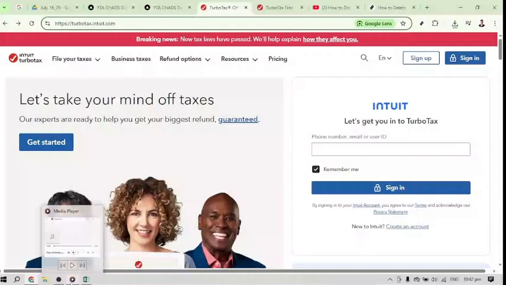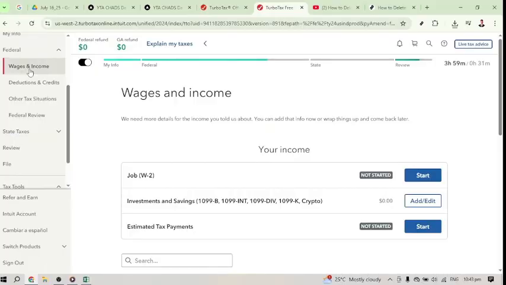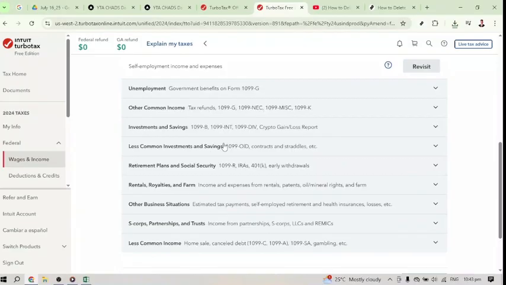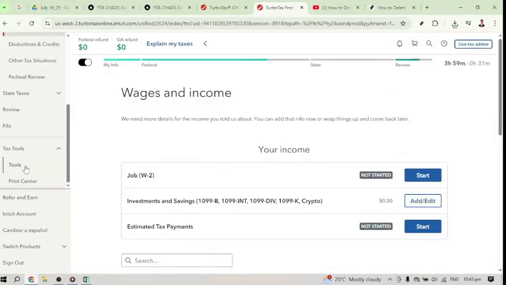First, open your browser and go to the TurboTax website, then sign into your account using your username and password. Once you log in, you'll be taken to your TurboTax dashboard, where you can view and manage your current tax return. From the dashboard, look for the Tax Tools option on the left side of the screen. Click on Tax Tools to expand the menu. This section includes several useful options that allow you to manage different parts of your tax return.